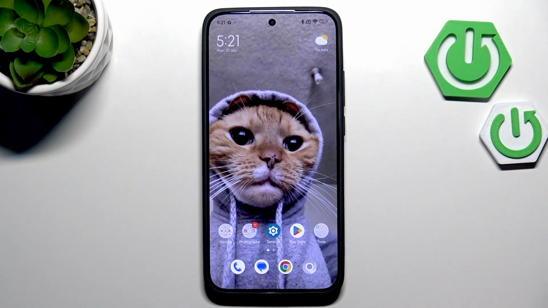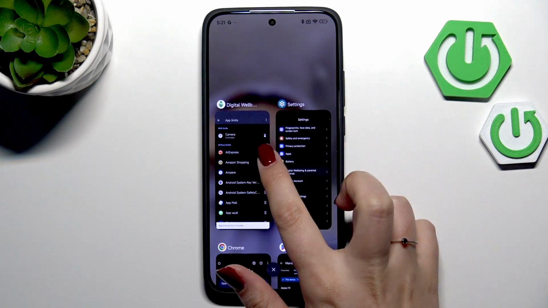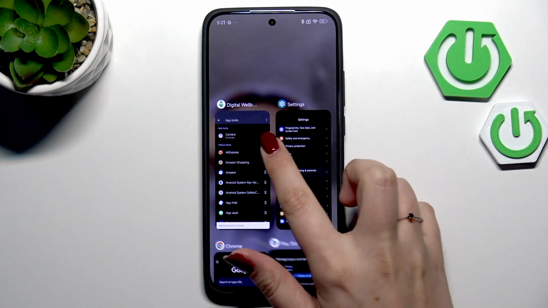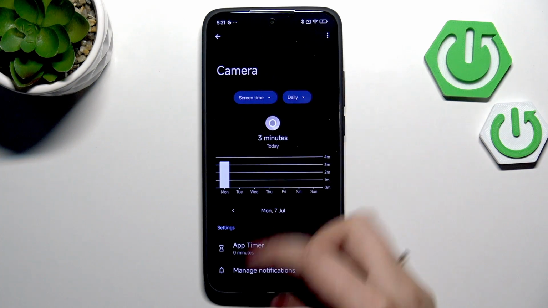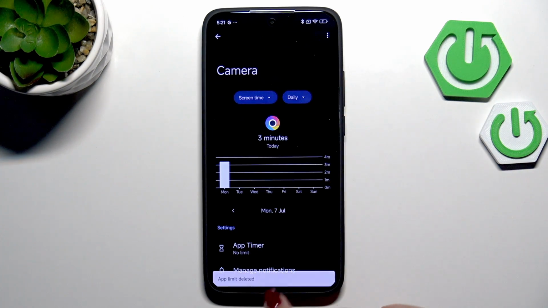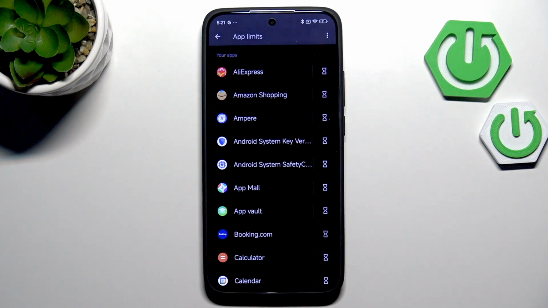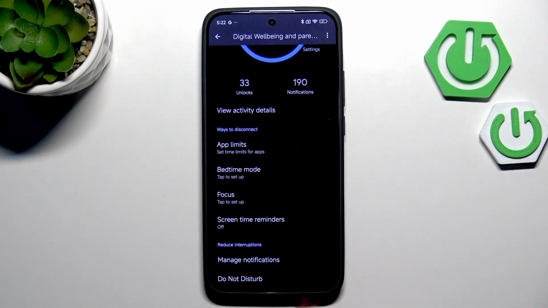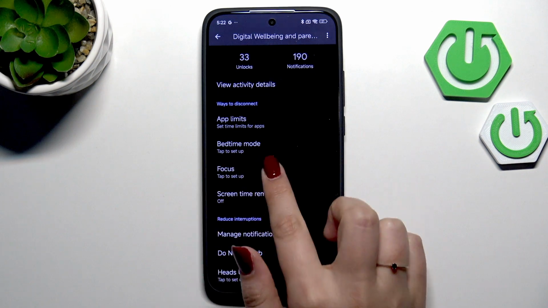Of course, we can turn it off. That's really easy, and that's not a problem. But still, it is a way to just stop us from using the app. We've got also something like focus mode.